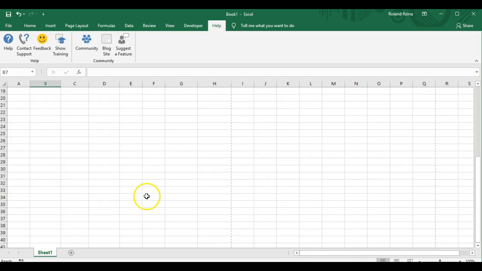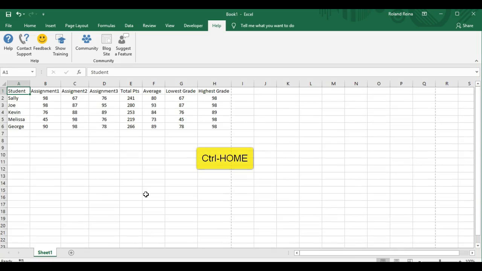Let's say your data goes way down several pages. If we want to be able to go home instantly, we would hold the Control key down and the Home key, and it should take you back to A1.